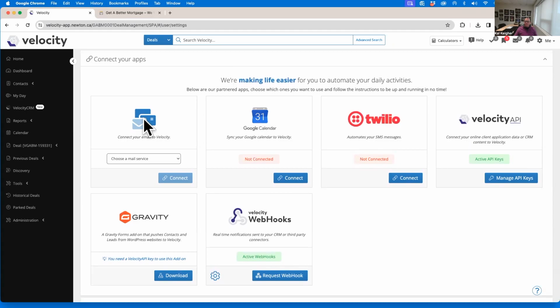First one is your email. The next one's your calendar. Twilio is going to allow you to text directly out of here to your clients. Then there's a Velocity API. You'll notice mine is active. I've got it interconnected to a CRM that we run, as well as for the large brokerage with multiple users. Then Gravity and Velocity webhooks. The webhook is also connected through to my CRM.